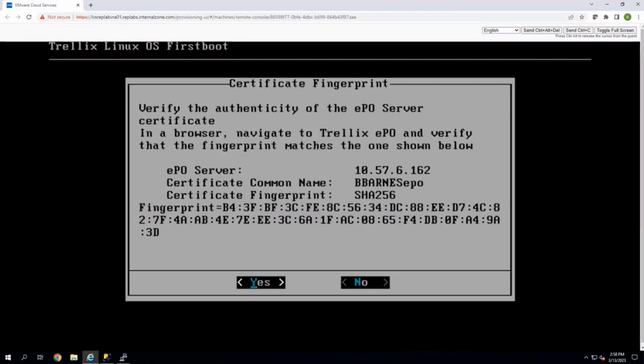And when you proceed there, you'll be presented with this screen. This is another quick sanity check just to make sure you're connecting to who you think you're connecting to. So I can see this is connecting to bbarn EPO, which is my lab's EPO server. So I'm going to just proceed.